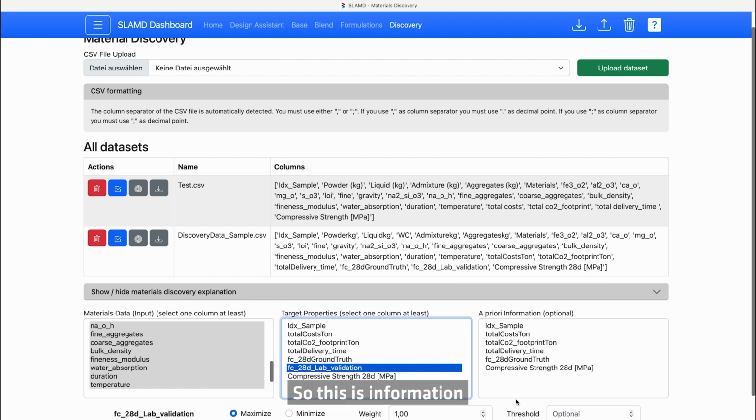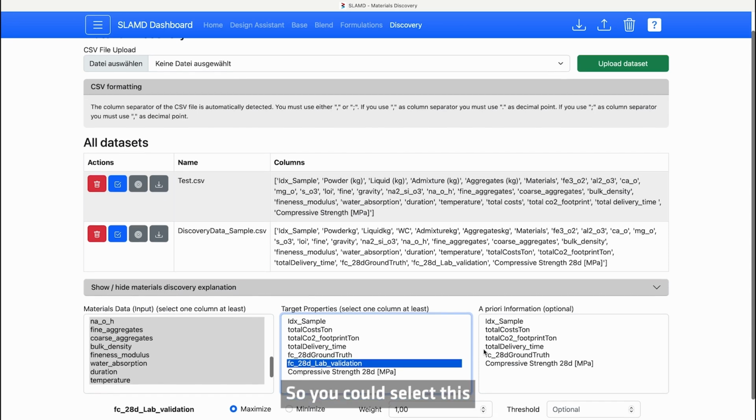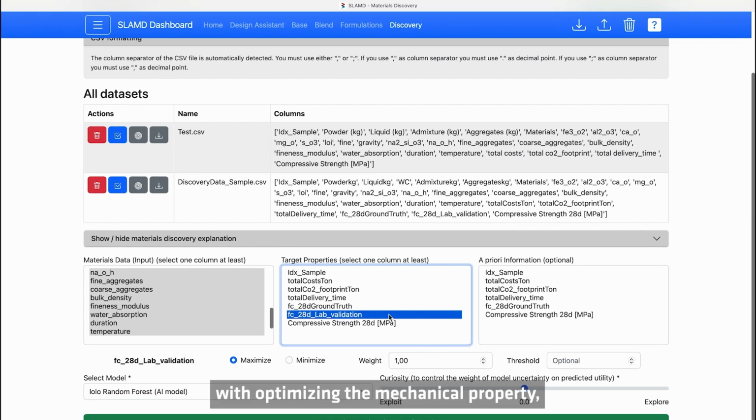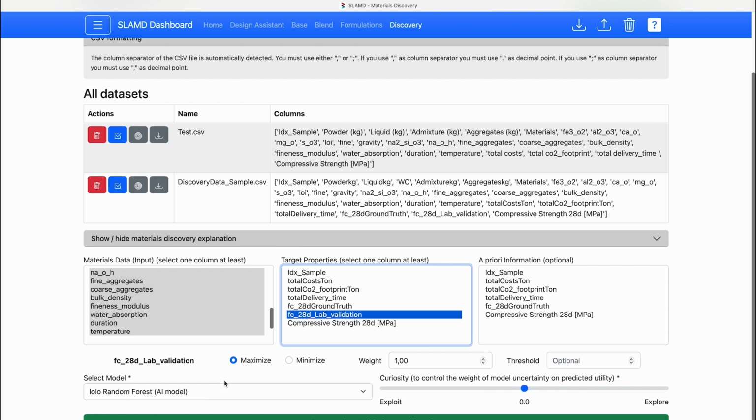So this is information which is available a priori, for instance, the cost of the mix or the CO2 footprint of the mix, which is just a combination of the costs or the CO2 footprint of the constituents of the mix. So no prediction required. You can just straightforwardly calculate this. And this is, for instance, something that the digital lab does for you. So you could select this as an optimization target as well. But let's just start with optimizing the mechanical property, the compressive strength of the concrete.